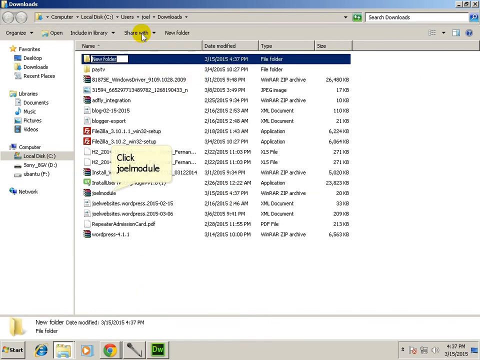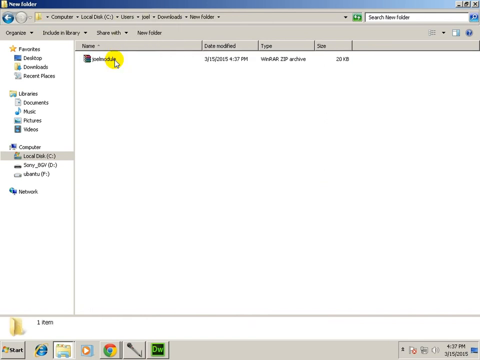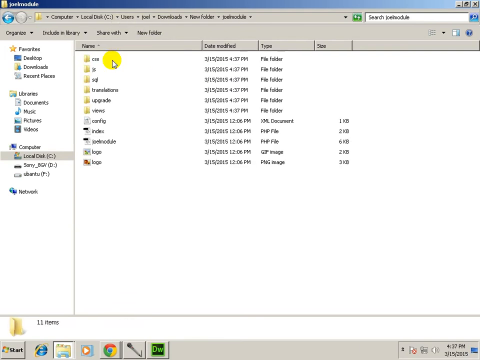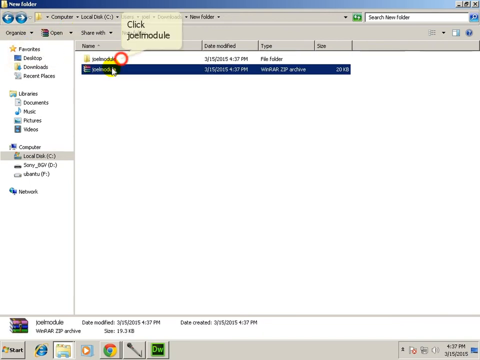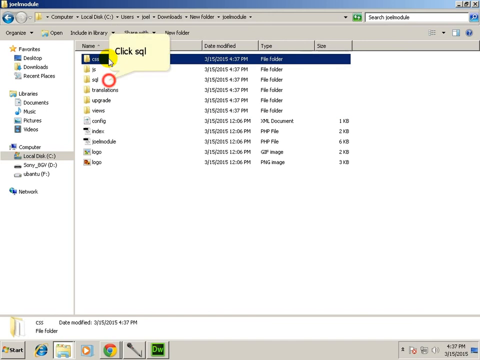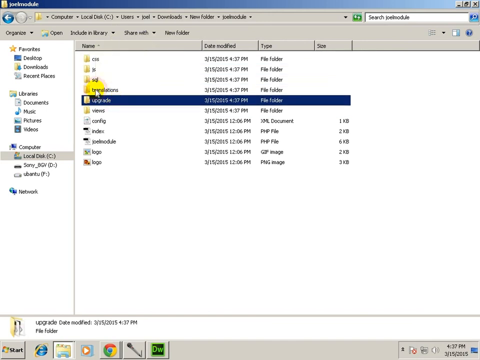I'll create a new folder and show you. Okay, so in this folder, if you extract this file, you will get a module folder of the module you just created. This will include the main structure of your module. So it will have the views in place, it will also have the CSS, JavaScript and SQL, everything in place.